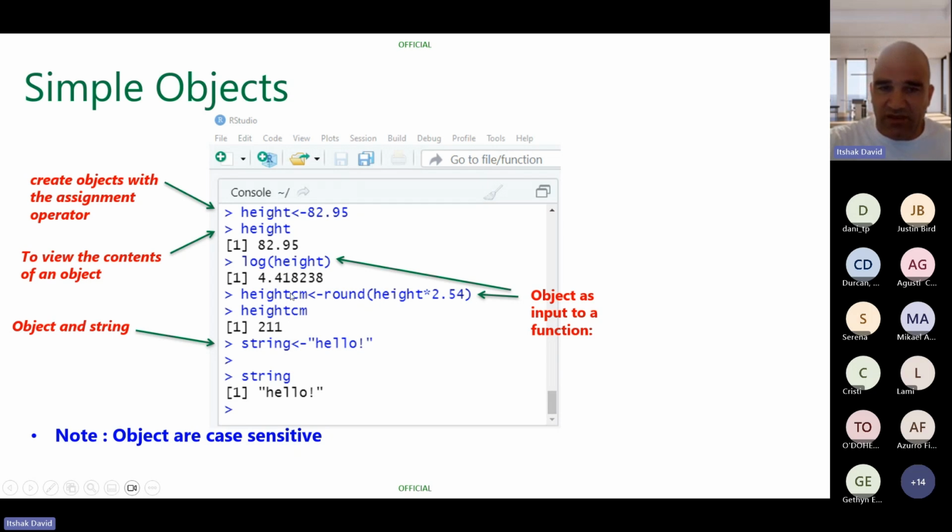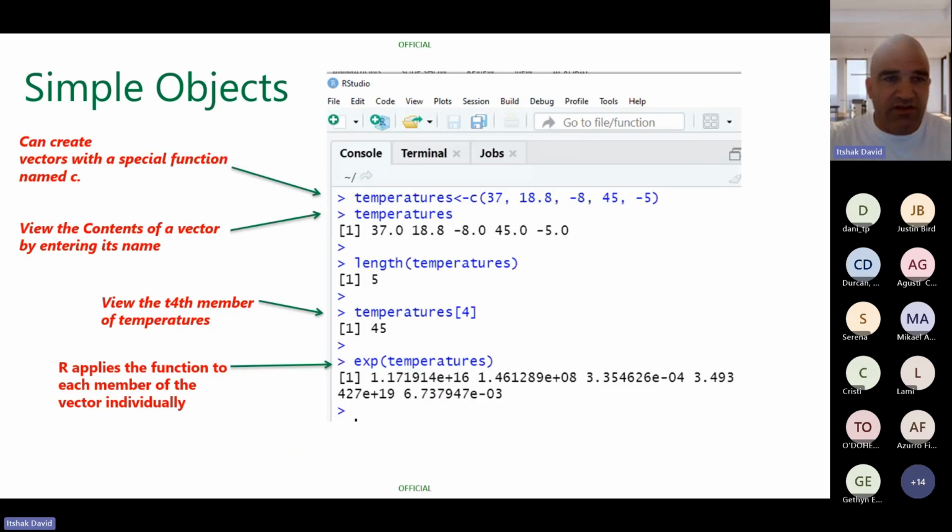And assignment to x. This is a string object. So this is a string, hello, assigned to string. String, enter, will print it. So know that in R, objects are case sensitive. So congratulations, you have learned R. This is the syntax, very, very simple.